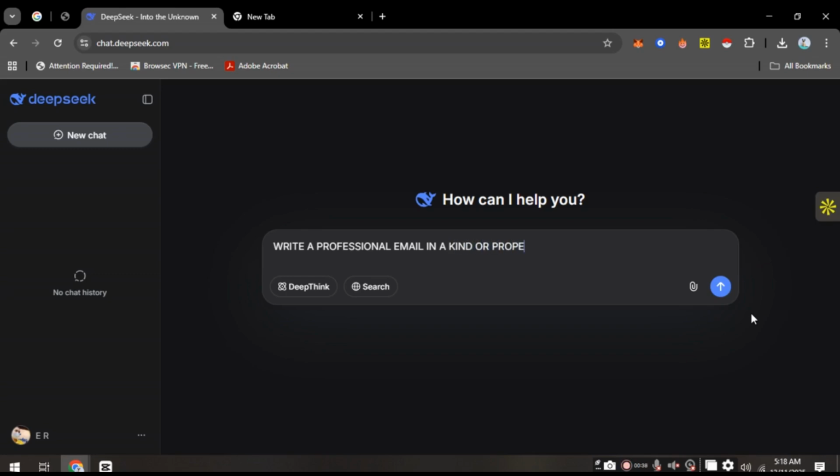If the email feels too long or too short, just say "make it shorter," "make it more formal," or "rewrite this to sound friendlier." And you can also ask DeepSeek to generate multiple versions, add subject lines, or create bullet point drafts if you want to customize the message yourself.